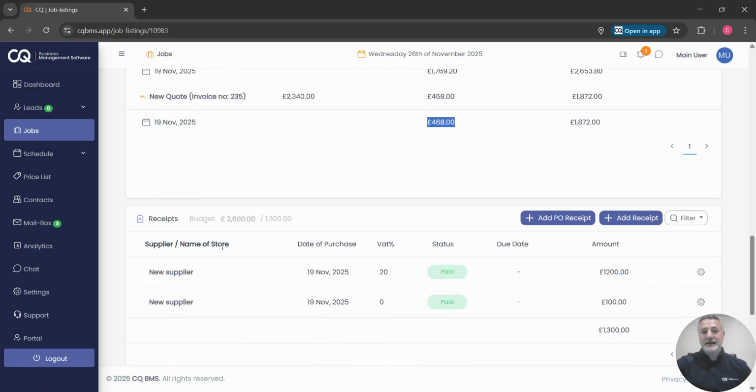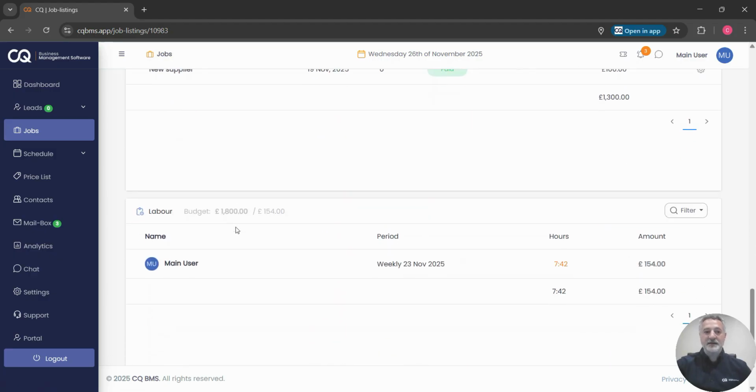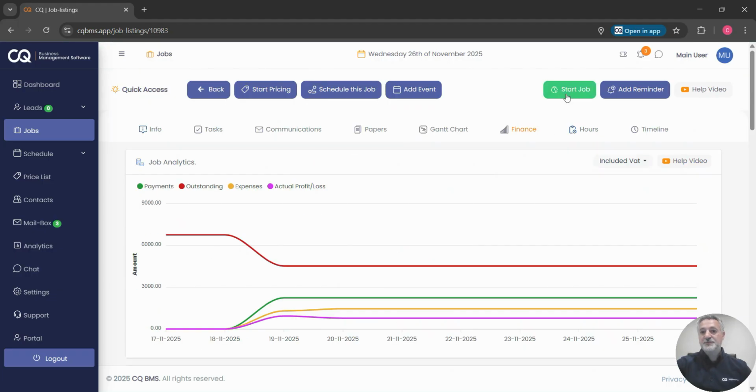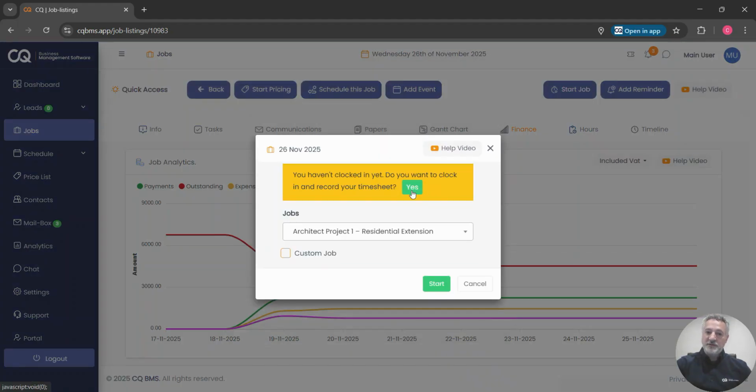If you did have any outsourcing stuff, you can add that here. But then here you've got all of your labor costs, so how much you've spent for staff wise, and that's based from people coming in, clocking in for the day, timing in on this specific project.